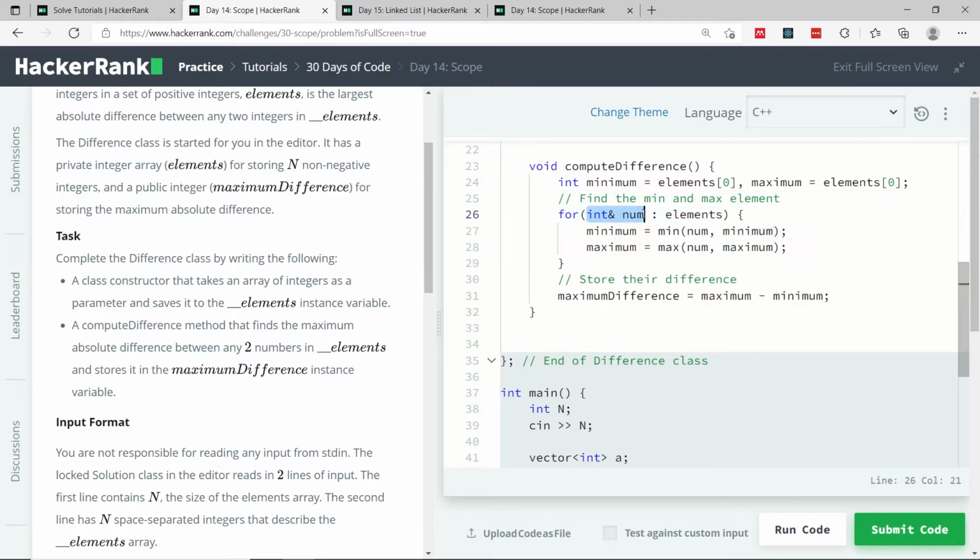I have a for loop and I'm moving through my vector element by element. And at every iteration, I'm verifying if I need to update my minimum value. To achieve that, I'm comparing the value of the element at the current iteration, which is num here, with what I've recorded as my current minimum value. Whatever is the minimum is going to be updated inside this minimum variable. I repeat the same logic to find my maximum value by comparing the value of num at the current iteration with whatever I've recorded as my maximum value.